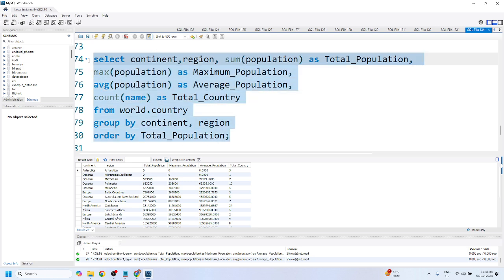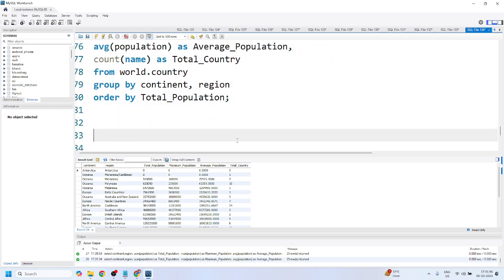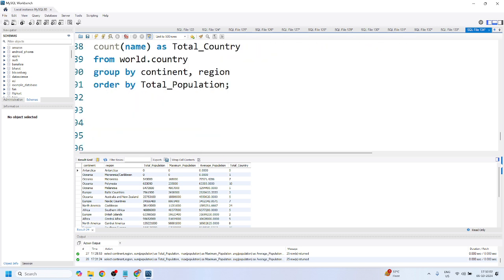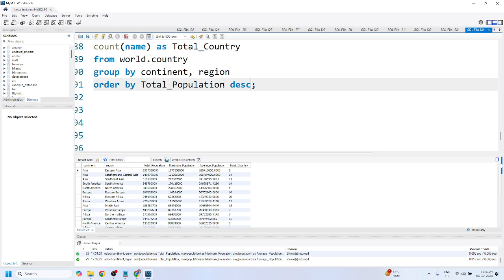Let me copy this. I can simply say, I don't want this total population sorted in ascending order, I want to sort it in descending order. So after calling order by with the column name or the temporary aliased column name, I have to give DESC. This DESC is not for describe, this DESC is for descending order. Now, if you run this, you'll get the total population as high as possible for each value.